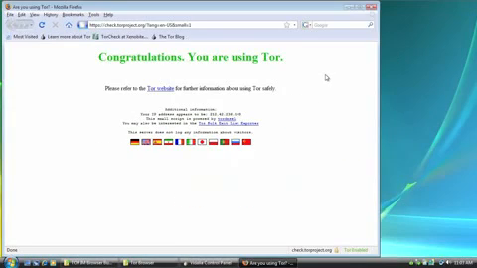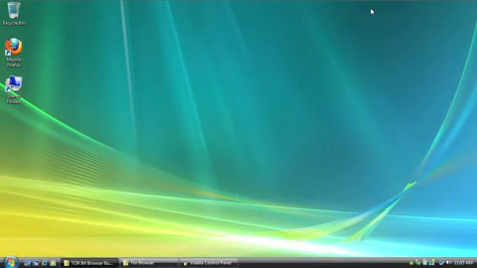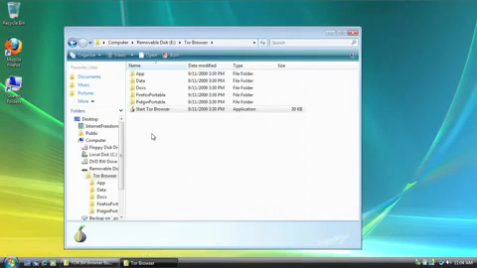Now you may be wondering, well, how do I stop this service? It's very simple. All you have to do to turn off Tor and to close out the control panel is close the browser. Both this and this will disappear. And that's all you have to do. And then to open it up again, all you do is go in and double-click Start Tor Browser, and it'll start the process all over again.